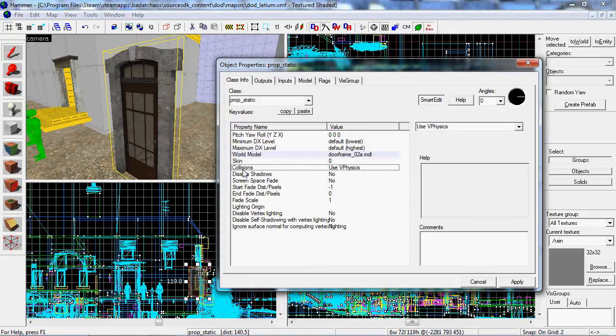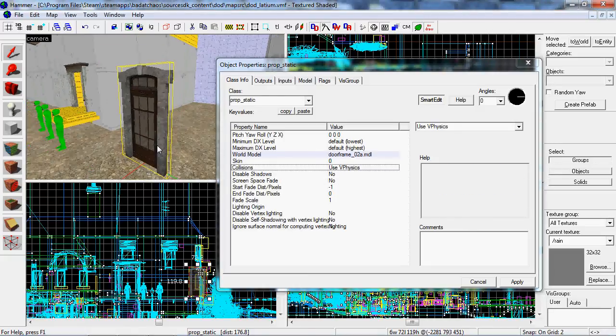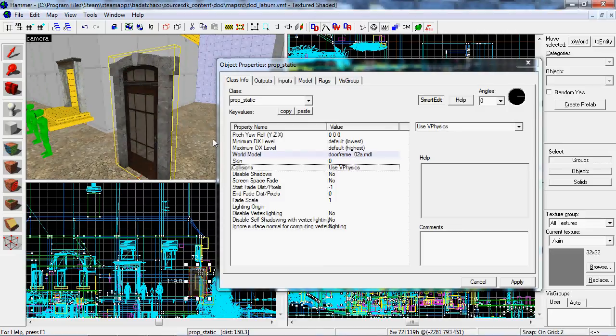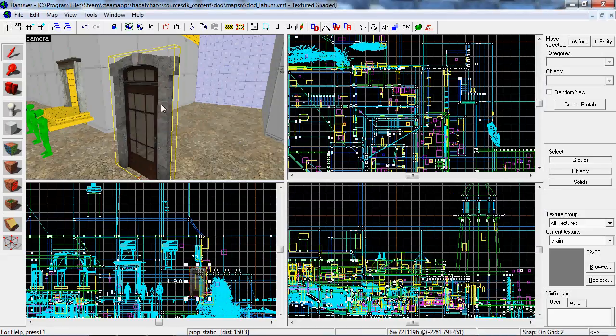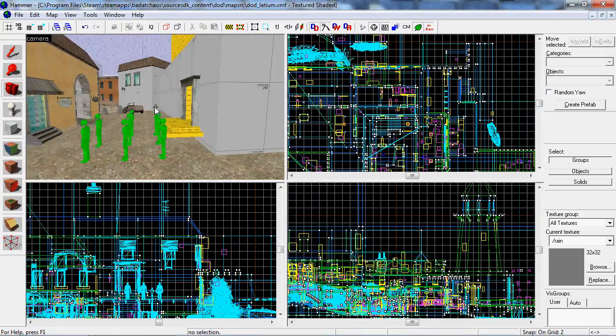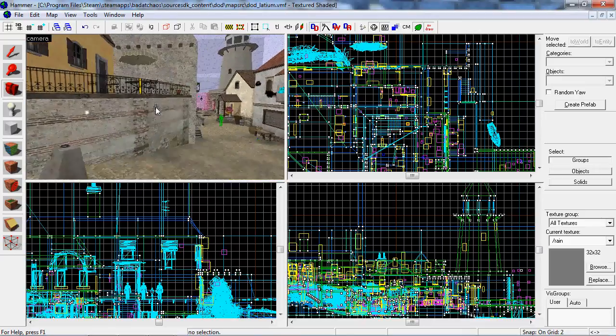Collisions. This is one kind of important thing for certain details. If you don't want the player to be able to bump into it, or if you want the object to be non-solid, you're going to go to here, collisions, and then this drop-down menu, not solid. You can select that and apply. And then the player will no longer be able to touch it or knock into it.